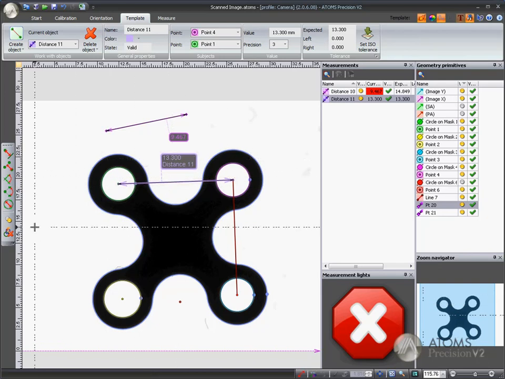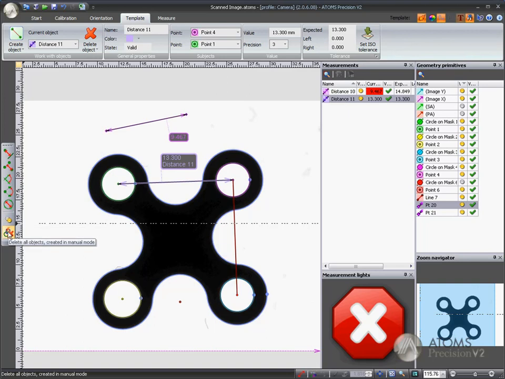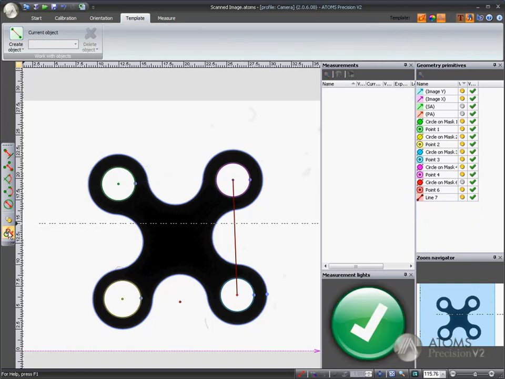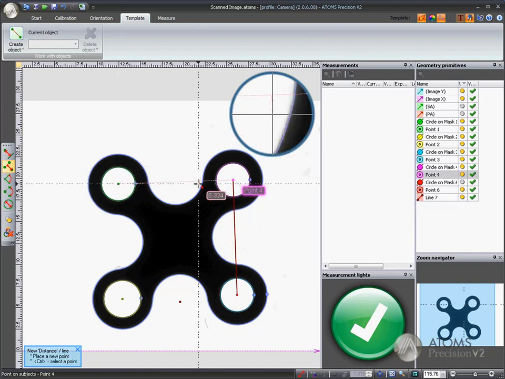To hide objects created during quick manual measurement, click the Show Hide All Objects button. Moreover, to delete objects and measurements created during quick manual measurements, simply click the Delete All Objects Created in Manual Mode button. Next, we're going to measure distance between 3 points with 3-point shortcut command.